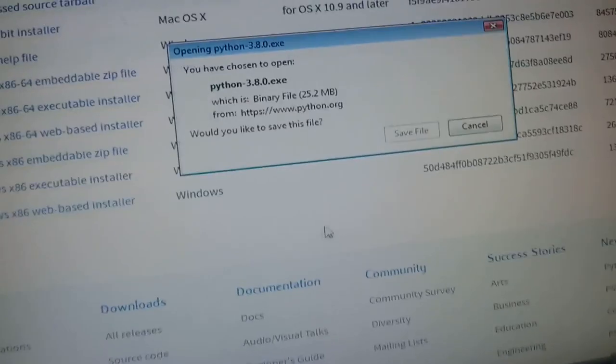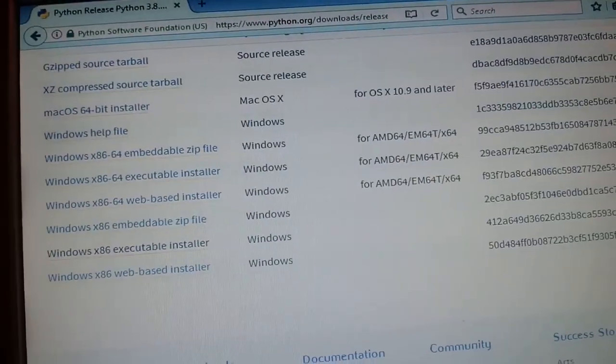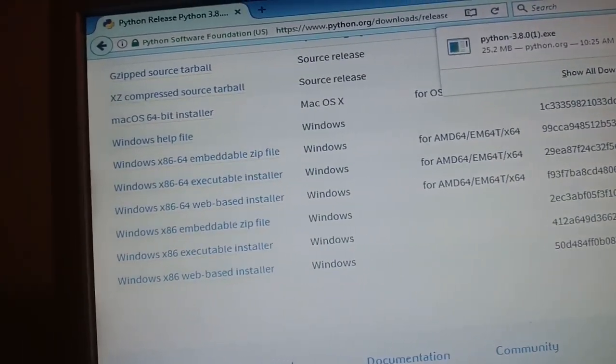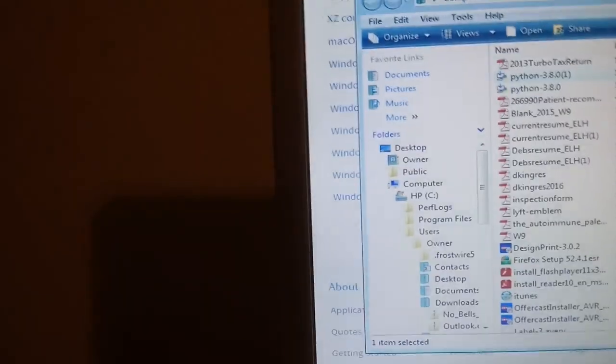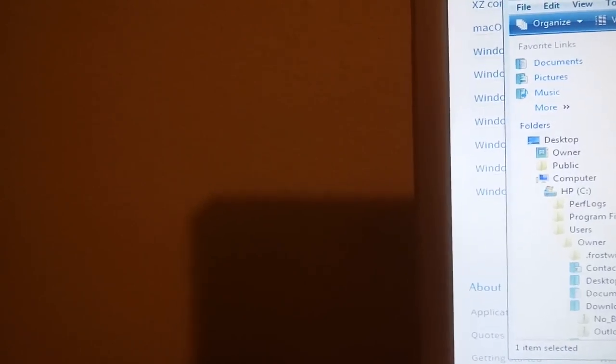When we need the executable, let's save this file. Okay, then I need to search for the file. Alright, so... Oh, I just somehow didn't see it. We already got it in one of those.